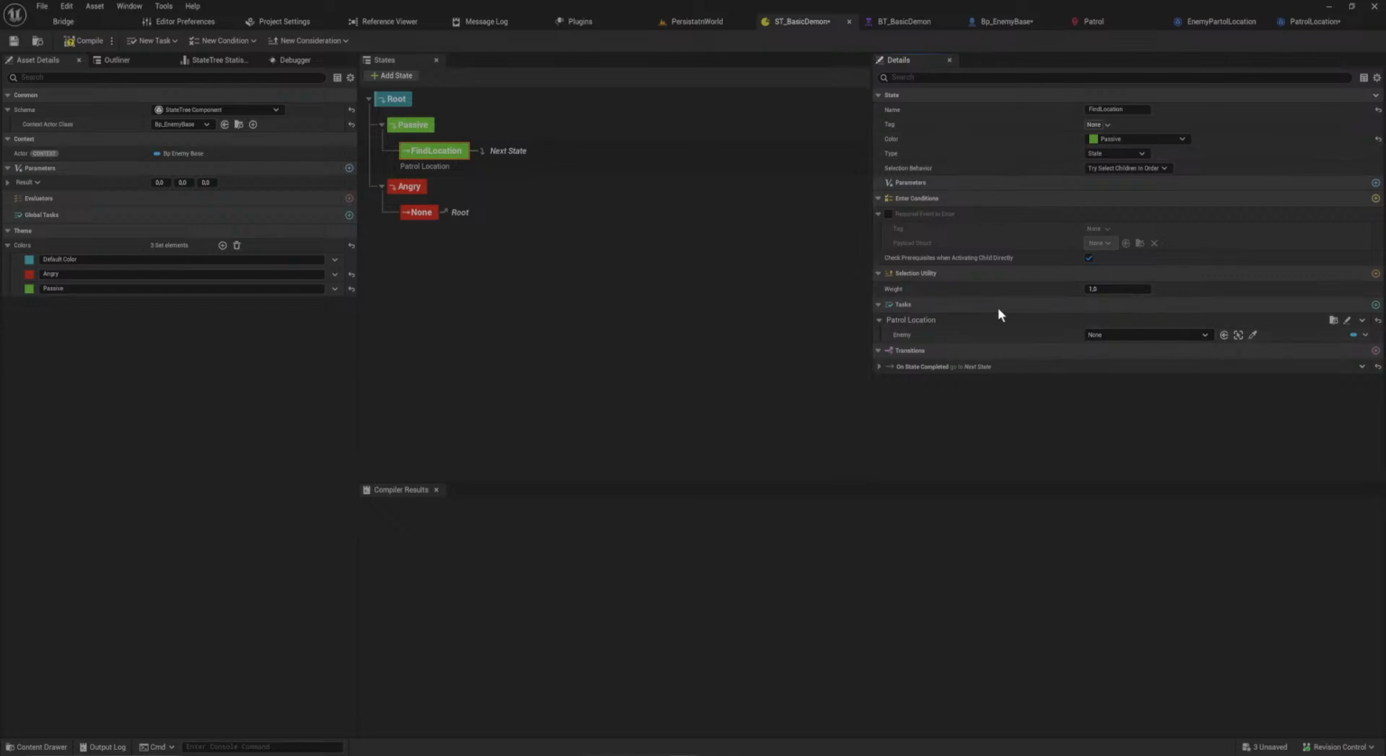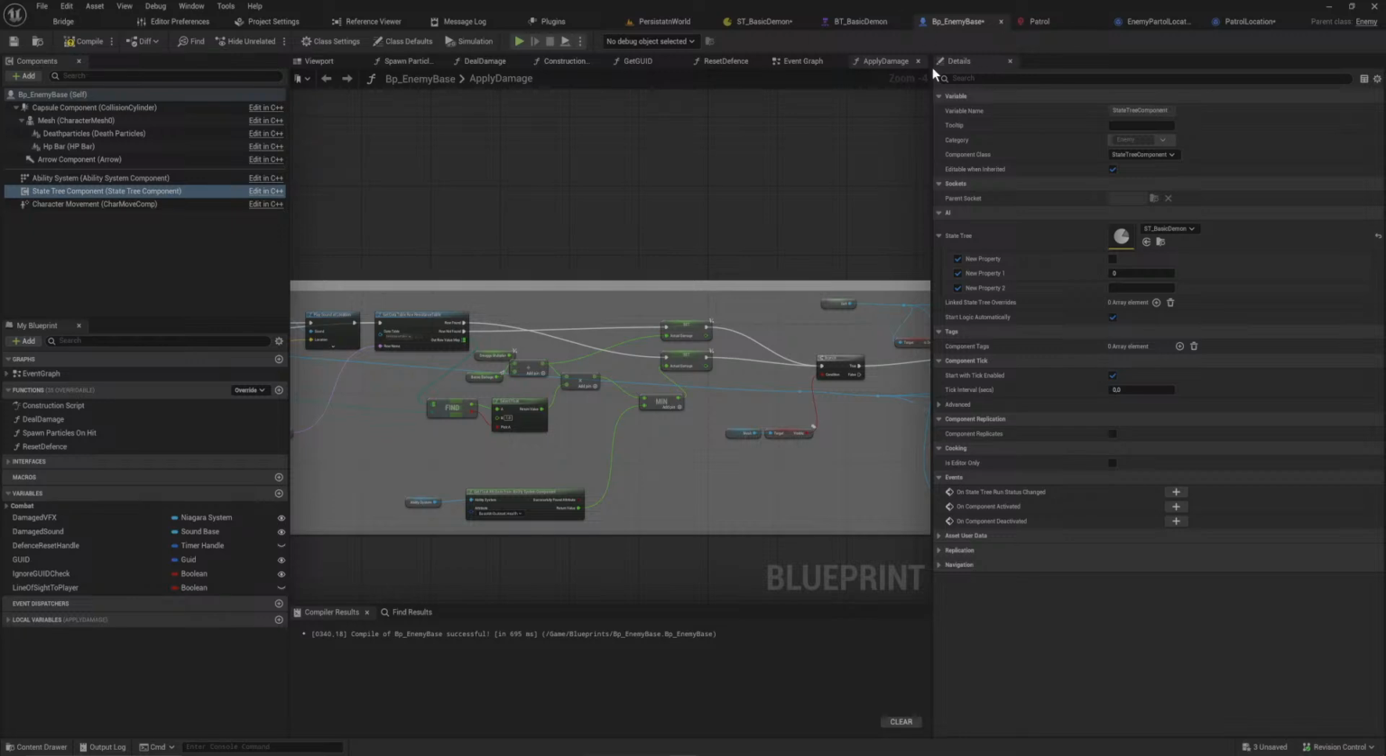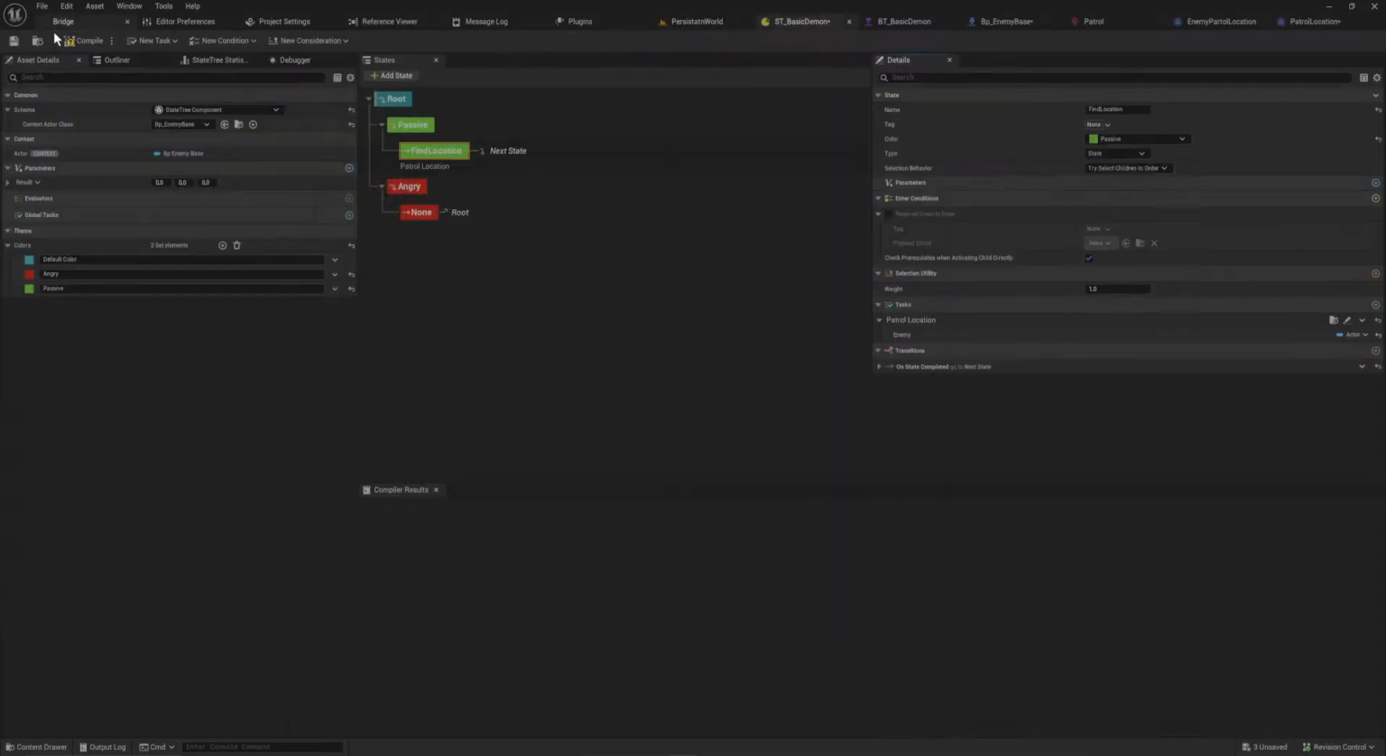So yeah, we just added that task, and you can see that that enemy variable that I made instance editable is now instance editable, and I can just bind this to be the actor that has this component on it, or that's running this state tree. And let's just start off with that, I guess. Fail to resolve transaction. There's no selectable states. Yeah, no, that makes sense.